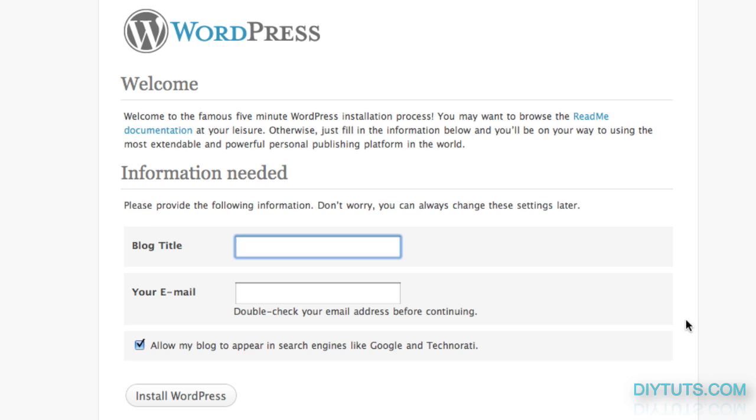Alright, the next page that you should see after hitting submit will be this WordPress page. It'll be asking for the title of your blog, your email address, and a little checkbox down here that asks if you would like your blog to appear in search engines like Google and Technorati. The blog title, I'm going to just put in stock fonts and my email address, which is diytuts@gmail.com. And we're going to hit install WordPress. Make sure that this box is checked, because you do want it to appear in search engines unless you're wanting it to just be like a private website or something.